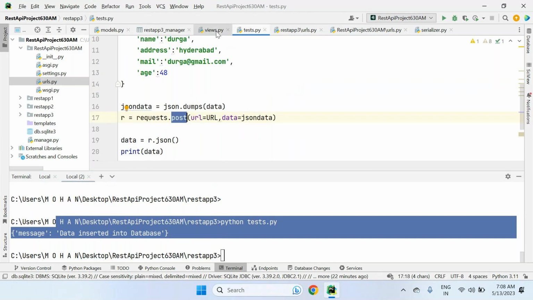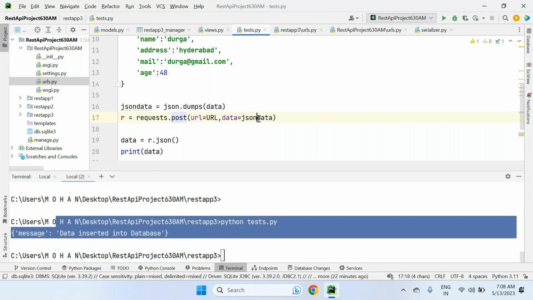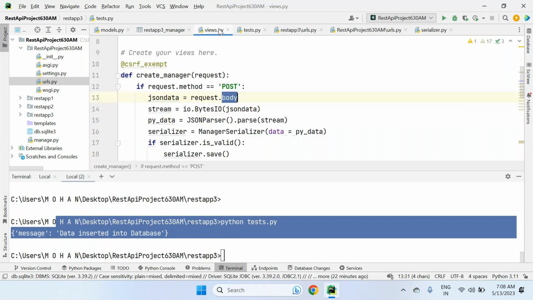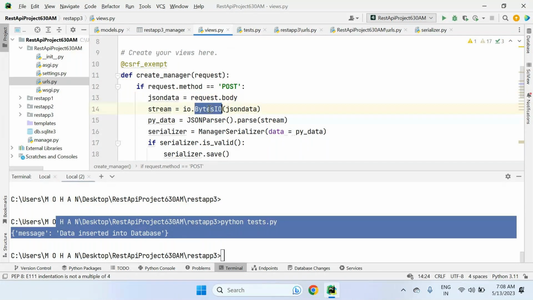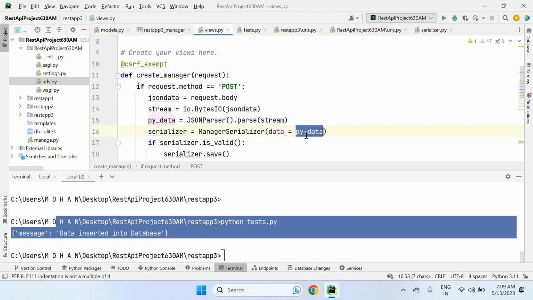So in the post request, what does request.body mean? This is the JSON data we are collecting from test.py. I'm passing this JSON data into BytesIO from the io module, converting it into a stream. The stream object is processed by the JSON parser, which collects the JSON data from the stream object and parses it into a Python type. This Python type we are supplying to the serializer object.